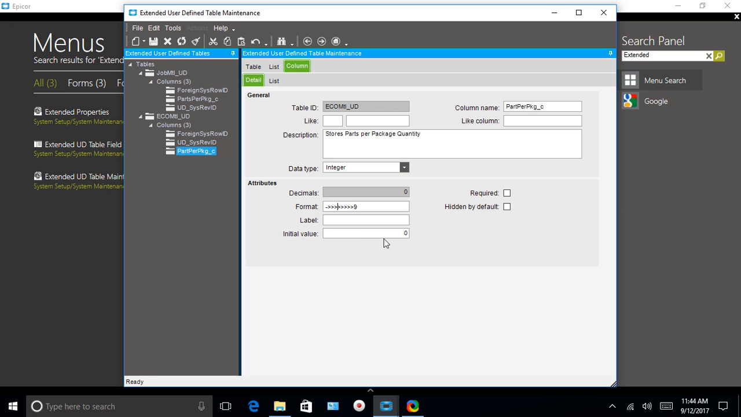If you want a specific label, you can do that as well. Otherwise, we'll just use price per package, which is fine. An initial value is always 0. Whether or not you want it required can be checked off there too. If that's checked off, you cannot save anything to this table until there is a value in this field. And hidden by default just hides it on all the rows by default when the table is created. All right, so save this.